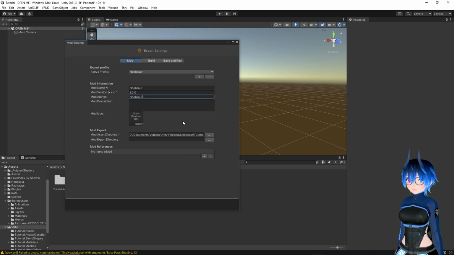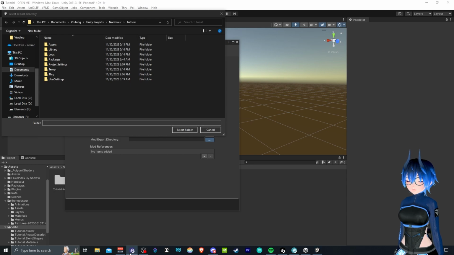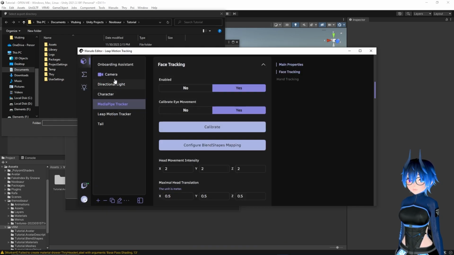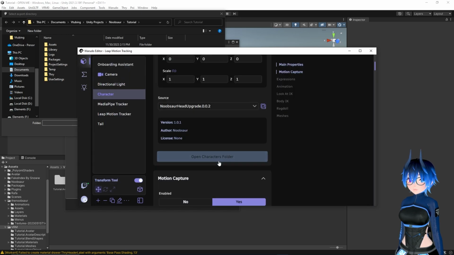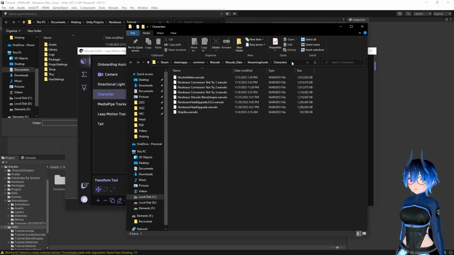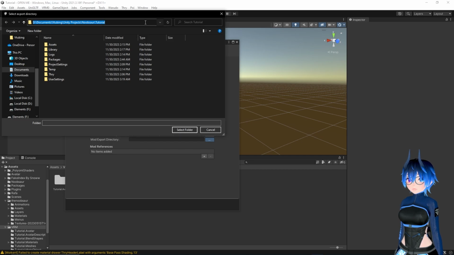We're going to click select folder, and then this part we're actually going to need Warudo for. So we're going to go to mod export directory, and we actually want this to go to the Warudo character folder. So we're going to go to character, and then we're going to go to open character folder. We're going to go up to the top here. We're going to copy this address, and then we're going to close out of it, minimize Warudo, and then we're going to come back to Unity.